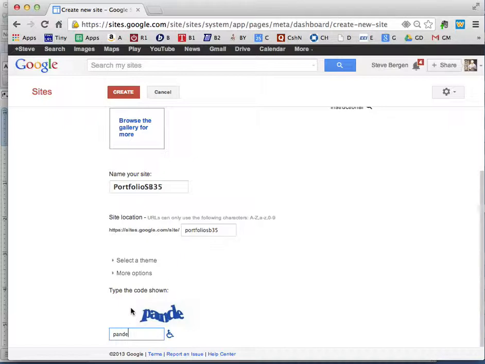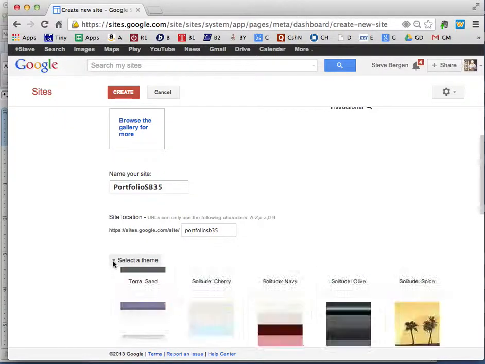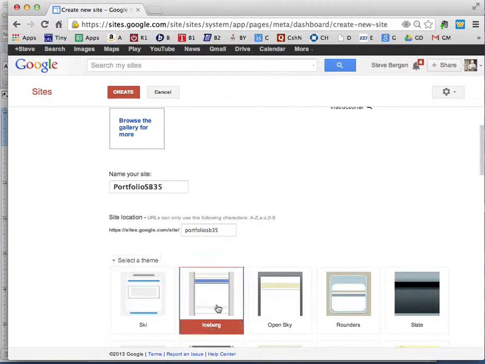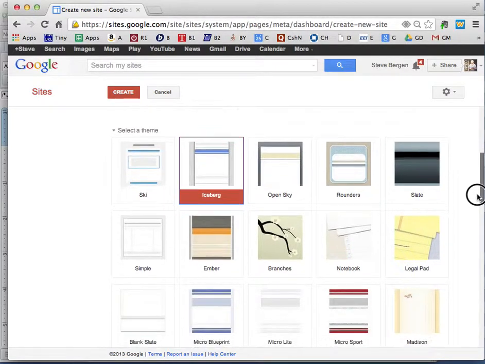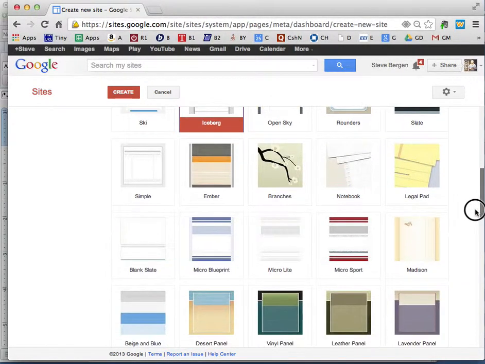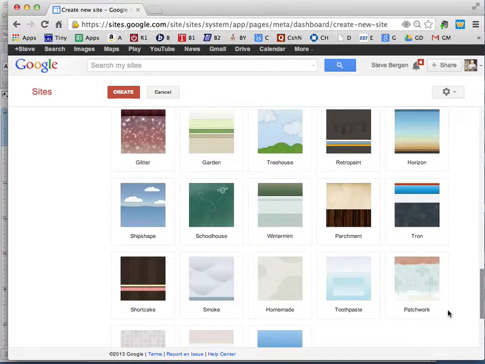You don't have to select a theme, but you can select a theme, but not a template. Themes and templates are different. Definitely choose blank template. That's the structure. And choose any colorful theme, and you'll be changing it and learning how to do it anyway. Okay, I'm going to choose Create.